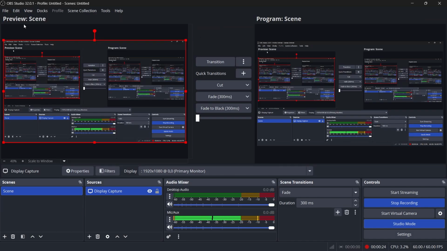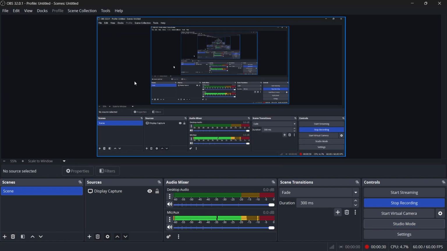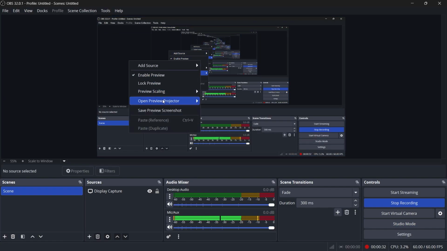Now here under the preview screen, just simply right click over there, and here you'll see this option of open preview projector. Same as with the non-studio view as well, just simply right click over there and click on this option of open preview projector.